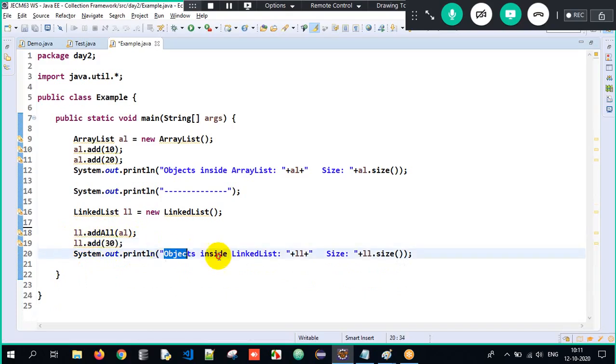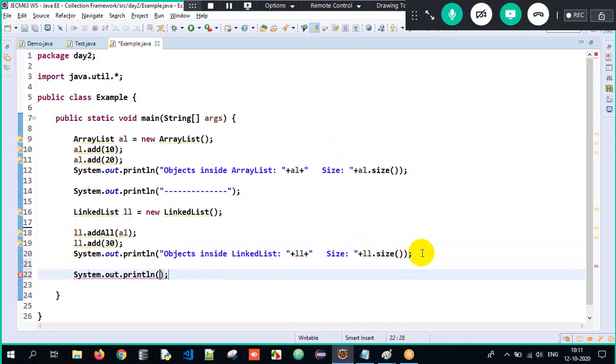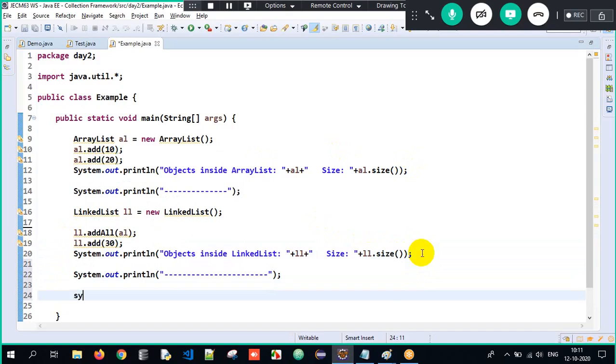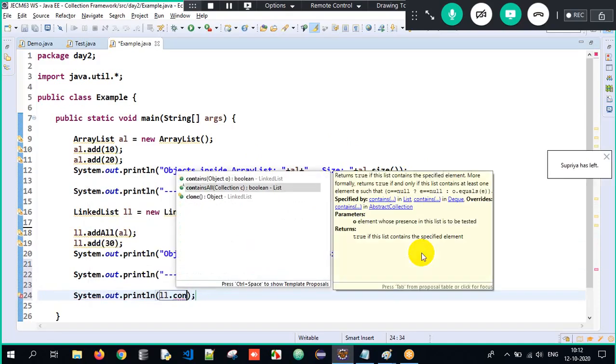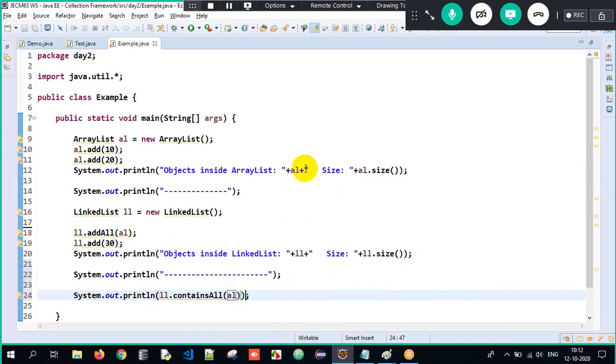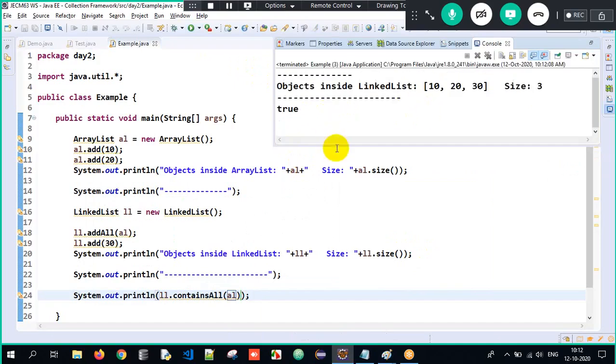So what are the objects inside the linked list? It's 10, 20, 30. Okay, and then we are just trying to check this data here. Now what I'll do, I will add one more data. So here, sys out ll dot containsAll of al. When I execute this program, I will get true.